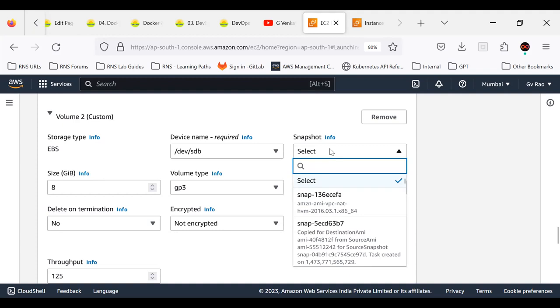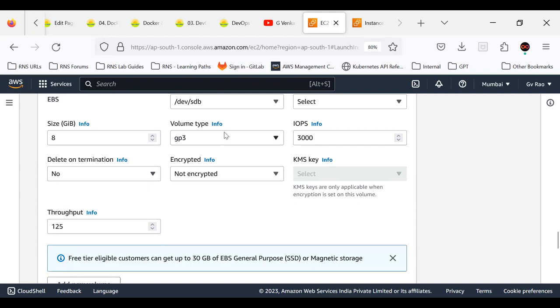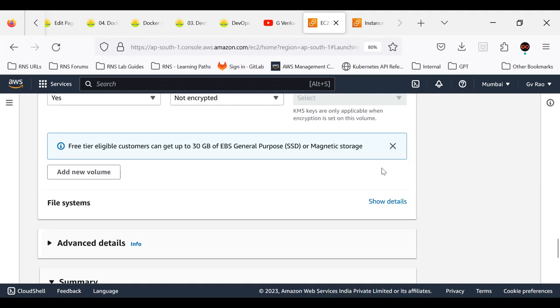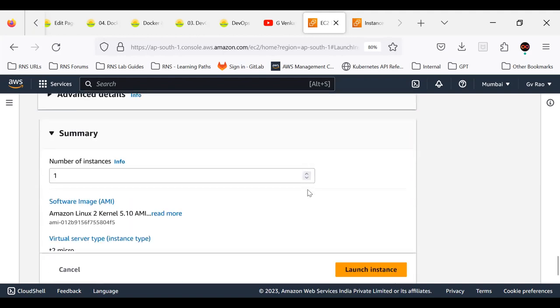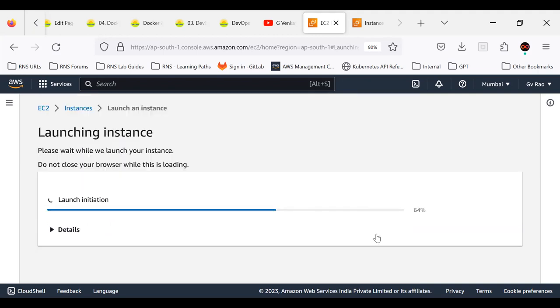And snapshot, yes, if you need it, you can select the snapshot, but I'll come back to snapshots. And how much size is required, what is the type of that volume, how many IOPS are required, delete on termination, is it required on this one or not? As we have selected GP3, throughput is supported. But if we have selected GP2, the throughput is not supported. You can attach this volume here itself, but we already have an existing volume, so we'll use that one. Let me launch this EC2 instance with the default root volume.